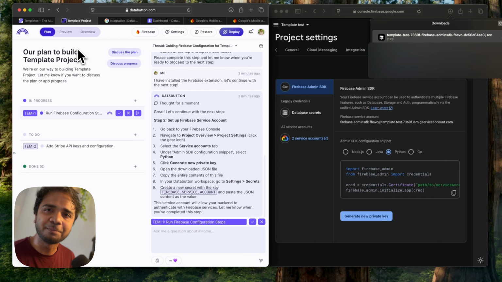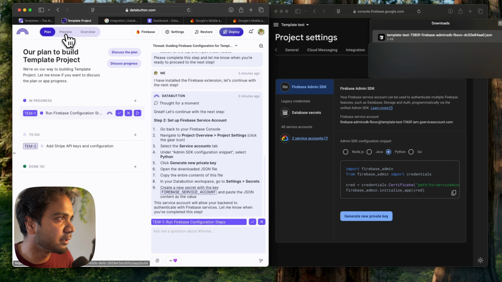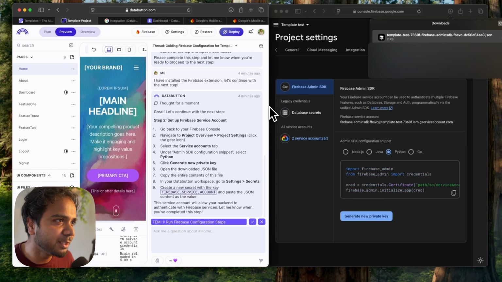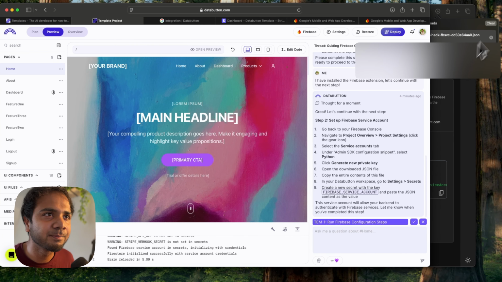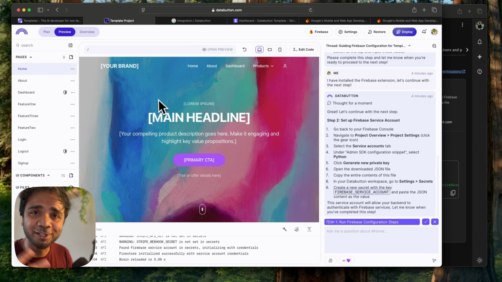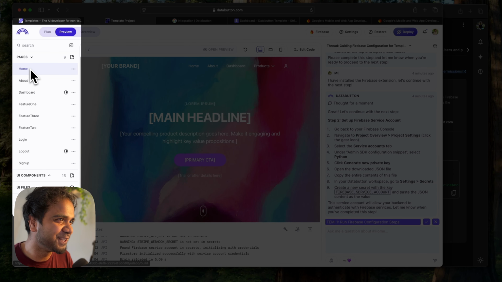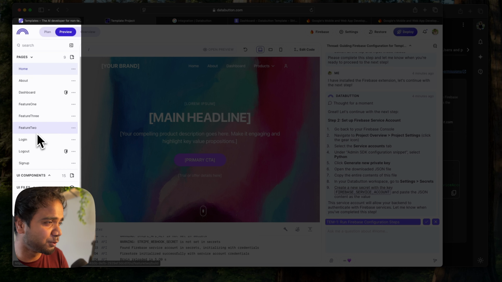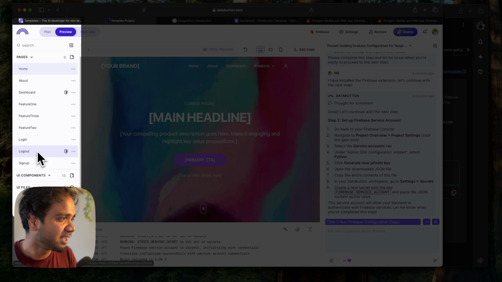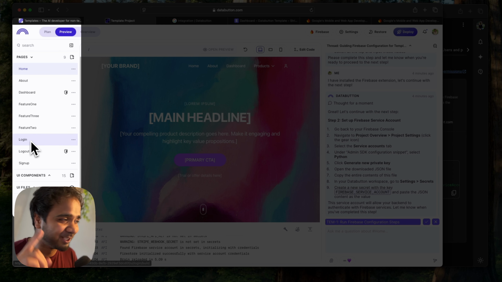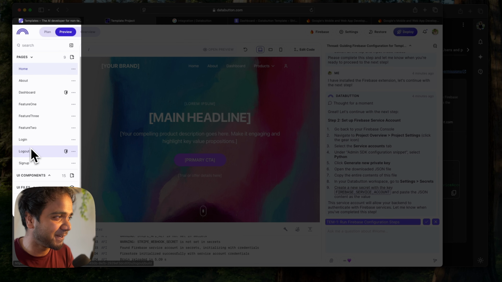Now it's time to see our template project. If I now hit the preview button, let me expand this app here and look into what it comes up with. It comes with a home page, an about me page, a dashboard page, feature 3, feature 2, all are dummy, I guess. A login page, the authentication part, that's the UI part. A logout page, a sign up page.